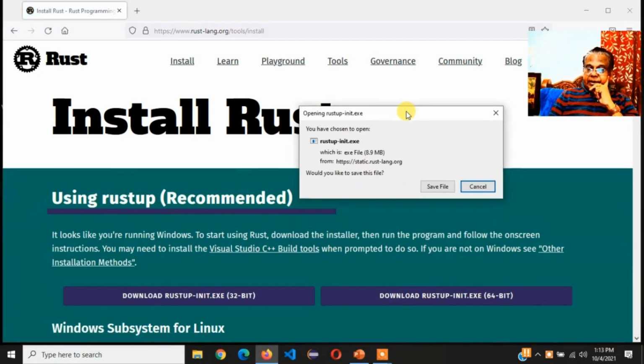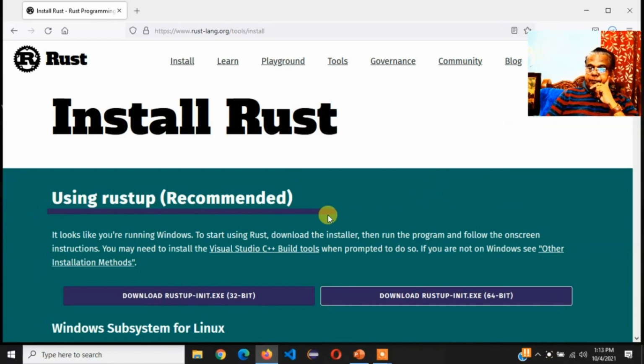On clicking, you will be getting this window. This window. See, rustup-init.exe. This exe file. So they are asking save the file or cancel. So yeah, this window you will get. Just click save file. It will automatically be saved in your download page on Windows 10. So nothing else you have to be careful about. Only the 64-bit is very important. For Windows 10, we are always using the 64-bit software.